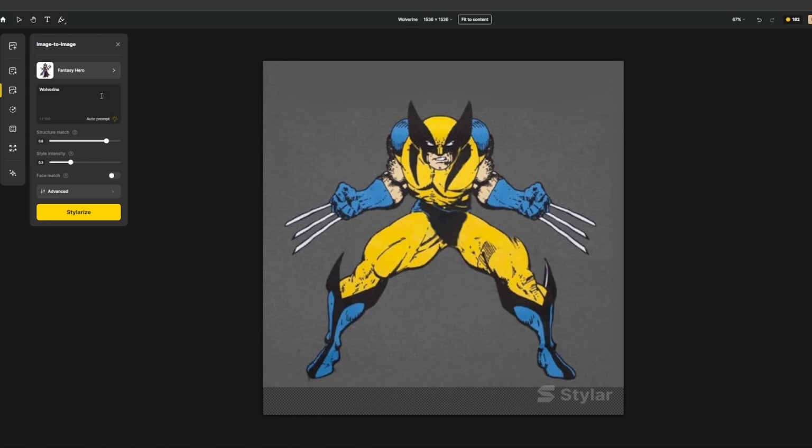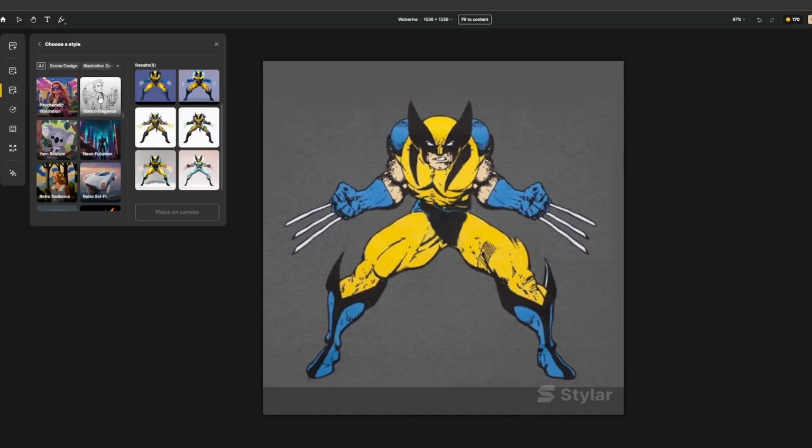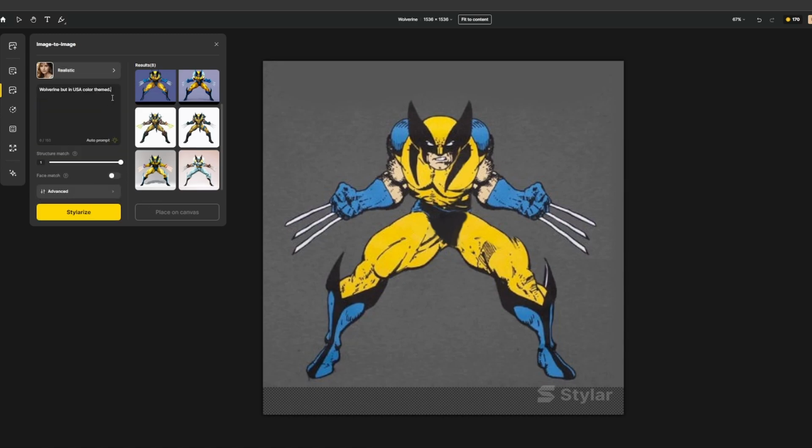Wolverine. Okay, so playing with this tool, I wanted to see what would happen if I take this and ask for realistic. Now I just want to create Wolverine character. Go.